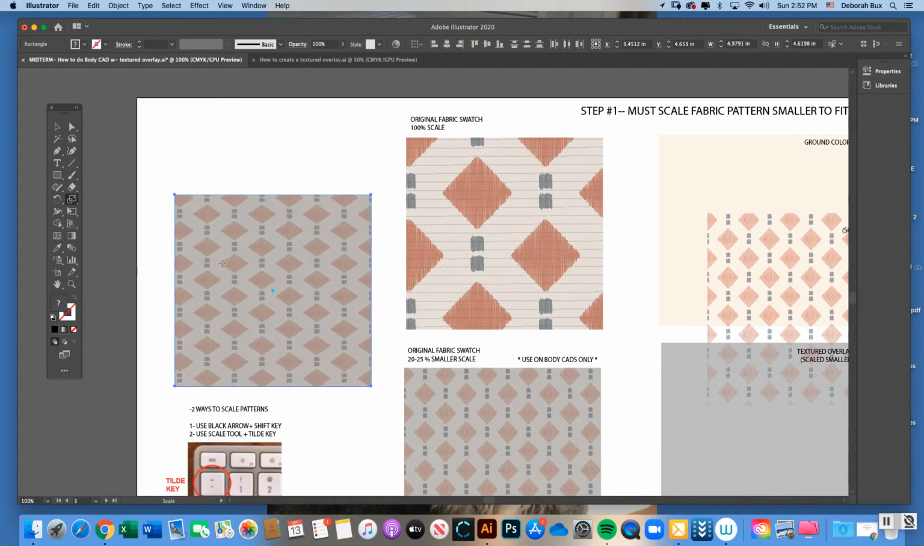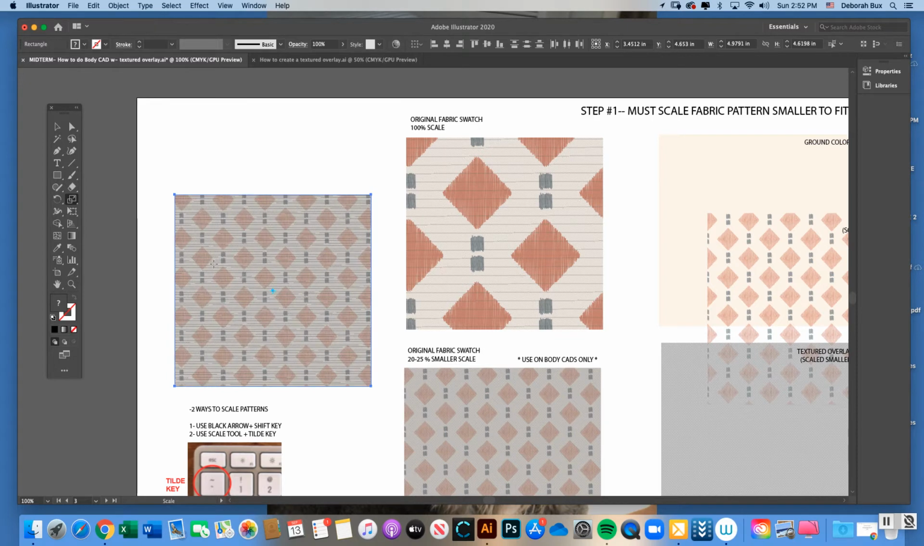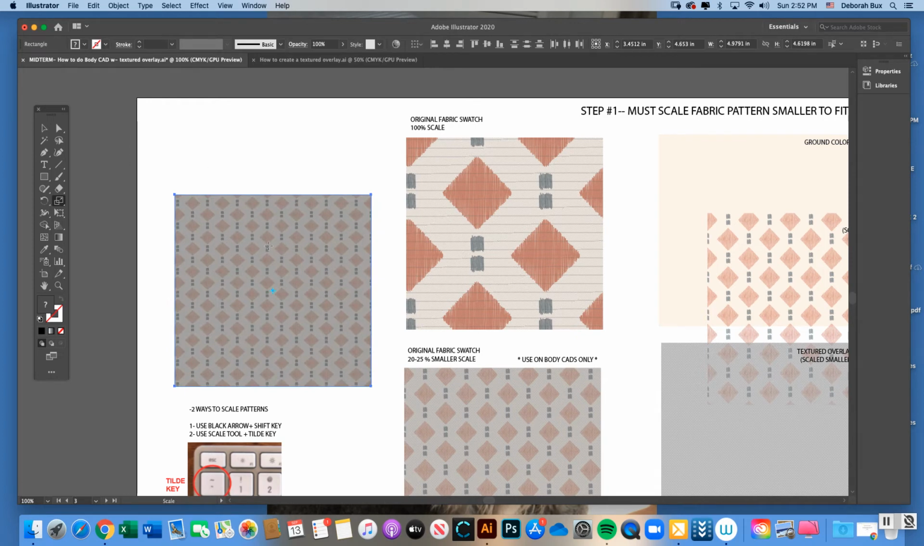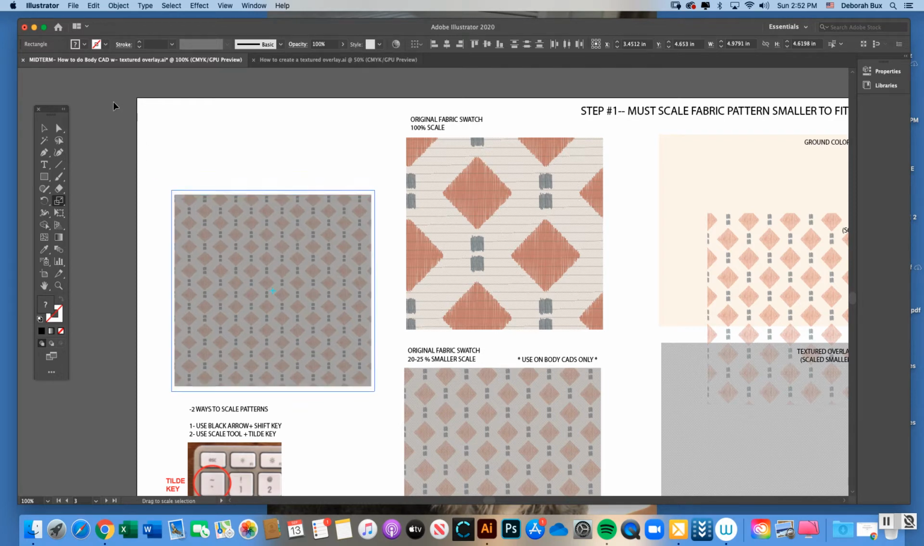It makes it wider. So I want to make sure that when you use this, if you're going to scale your patterns this way, when you use the scale key and the tilde key, you have to pull, it's super important, a diagonal motion inward. And check and make sure that the scale of your pattern is not distorting. You want to make sure the scale of your pattern is just the same exact pattern, just smaller.